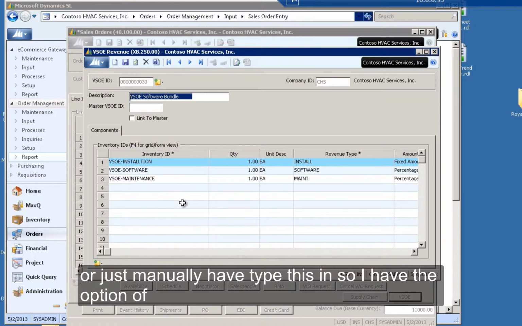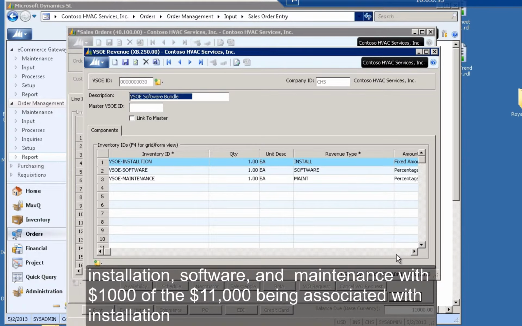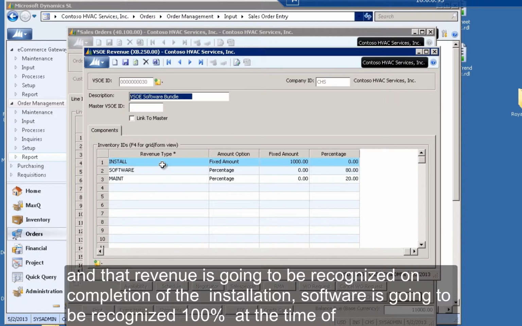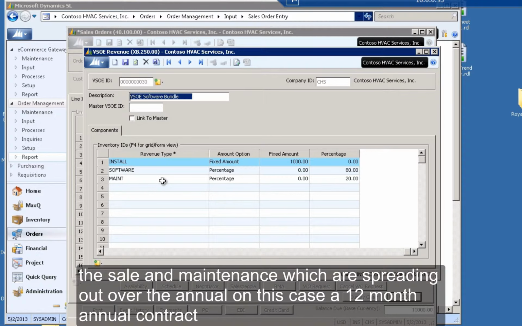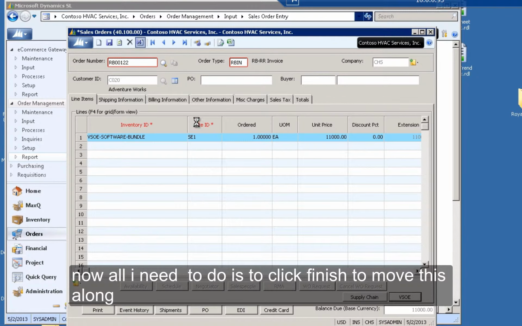So I have the option of staying with the standard one, creating it on the fly, adjusting what I want on there. So in this situation, we have the 3 items: installation, software, and maintenance, with $1,000 of the $11,000 being associated with installation, and that revenue is going to be recognized when the installation's done. We have software, which is going to be recognized 100% on the sale, and maintenance, which we're spreading out over the annual, in this case, a 12-month annual contract. Now, all I need to do is to click Finish to move this order along.